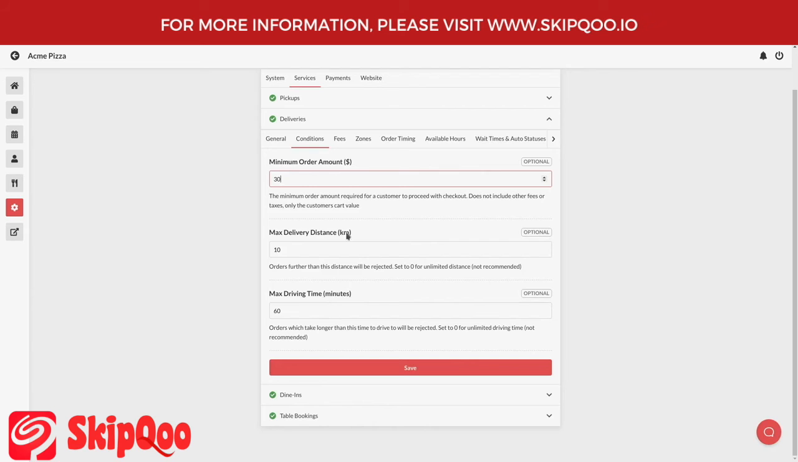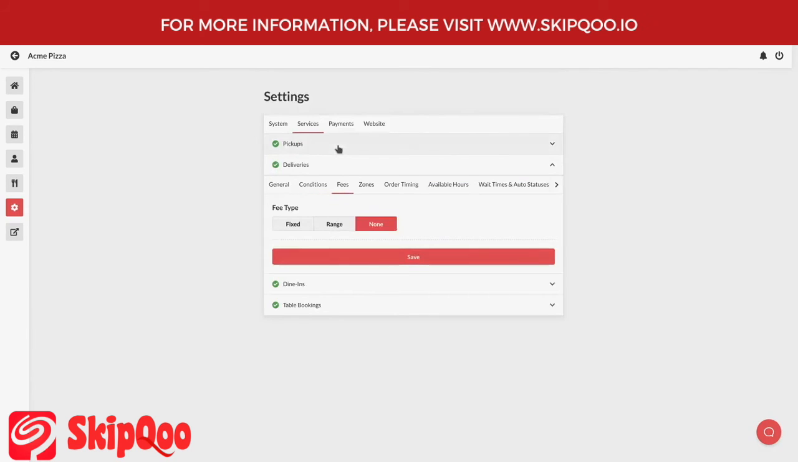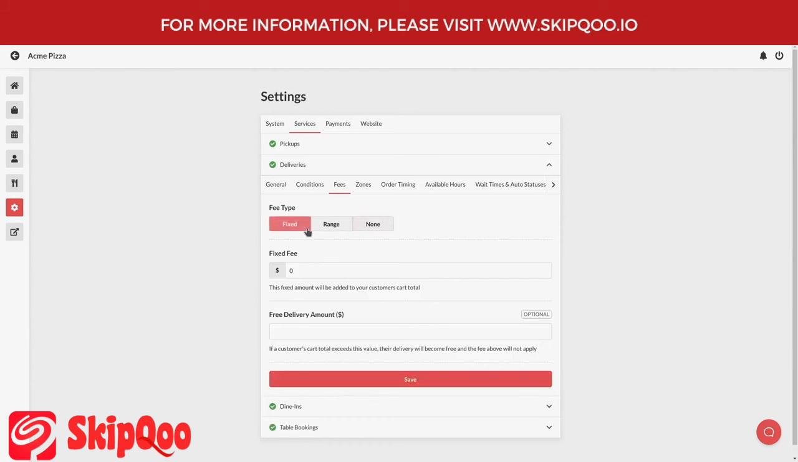Then there are the delivery fee settings. The delivery fee is exactly what it says it is, which is it allows you to add a fee for every delivery order, so specifically for the delivery itself. So by default, it's set to no delivery fee. If you wanted to have a fixed delivery fee, we press the Fixed button. And say we can have a $12 fixed delivery fee.